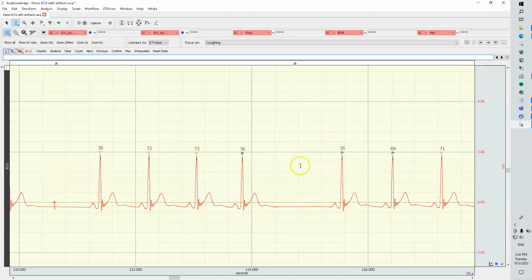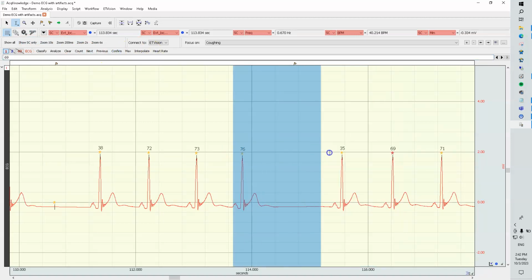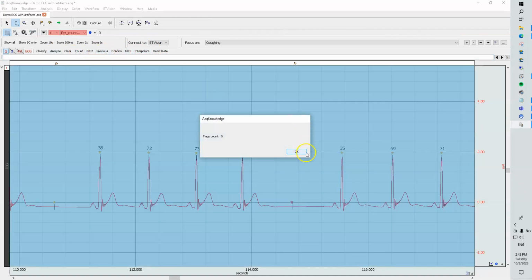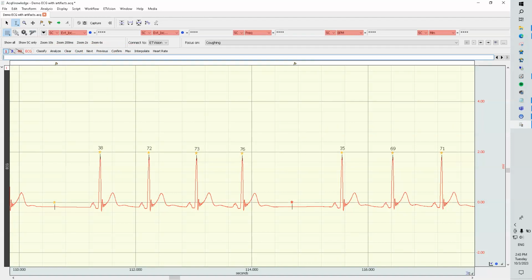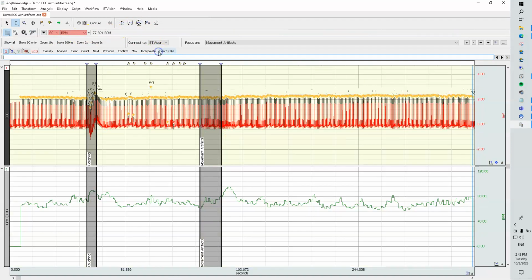Next location, same story. So we'll go ahead and confirm all these, and we'll interpolate. We have no more. We can zoom out and we can look at the heart rate. We can see here no dramatic outliers, which is another indication that we've done a good job cleaning up the data record.